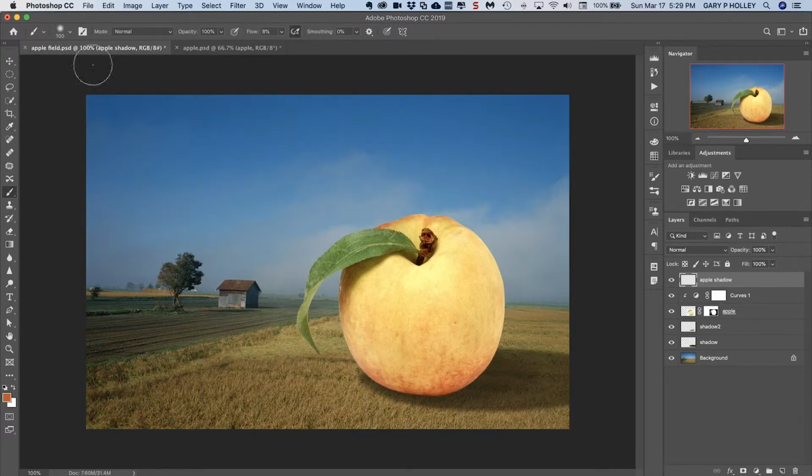Again, using a nice soft brush. And I'm going to go ahead and make a bigger brush. And all I want to do is paint a shadow here. So if you look at the object here, the tree and the shed, the shadow is on the right hand side. So we're going to have a shadow that's going to wrap around here. Okay, it might be a little darker on the bottom and kind of trail off up here.